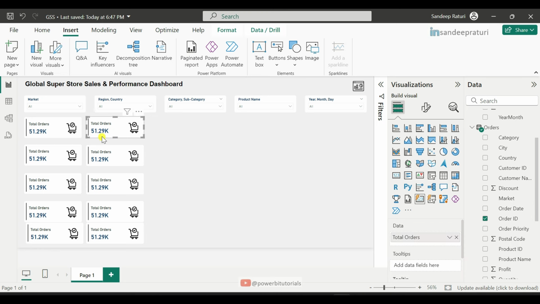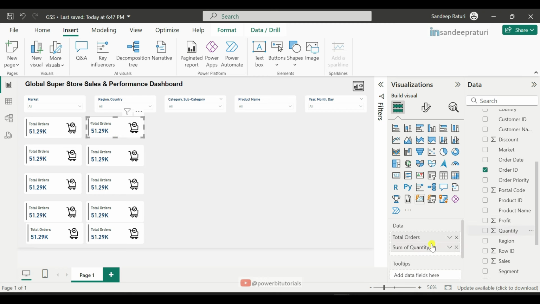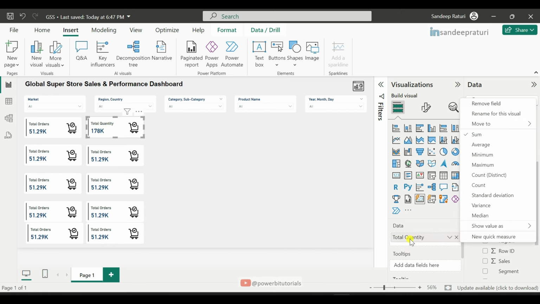So the second KPI is total quantity. So for that we will use the quantity column. So just add the quantity column in the data section for the second card visual, and from here you can rename the column to total quantity, and this is the sum of quantity. So right click here and select sum if sum is not selected.